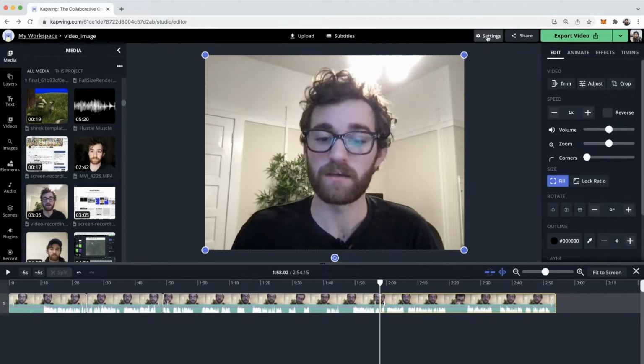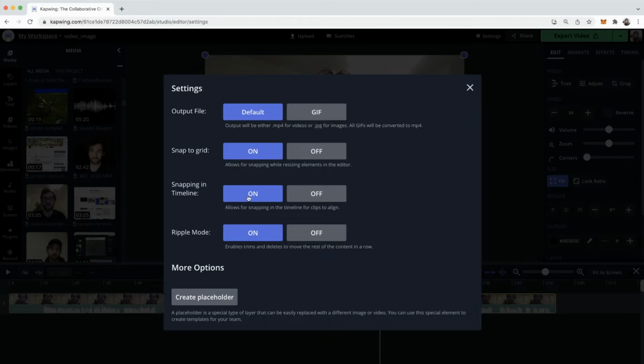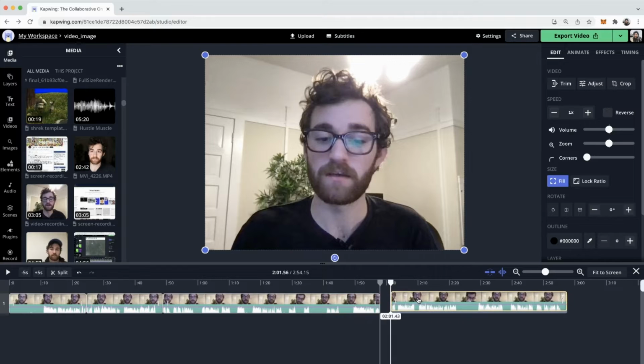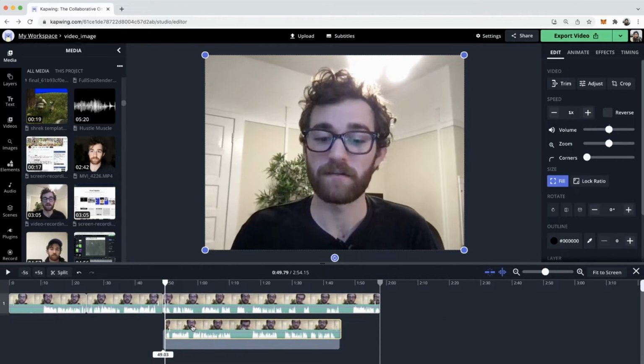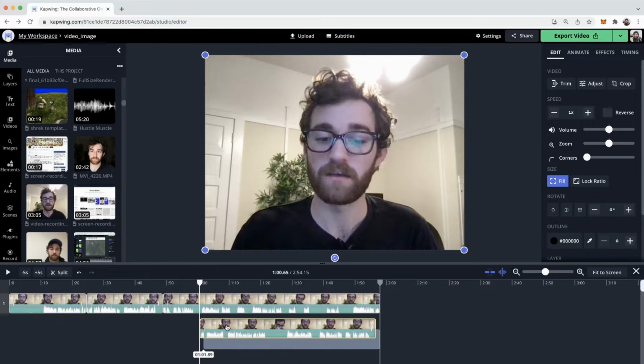The second thing I wanna show you guys in the settings is snapping in timeline. This should be automatically turned on, and that makes it so when you're dragging something, it will automatically snap right there. It moves to the clip in front of it or a clip near it. And this can also work if you are layering clips. You can snap to the beginnings or ends of other clips.